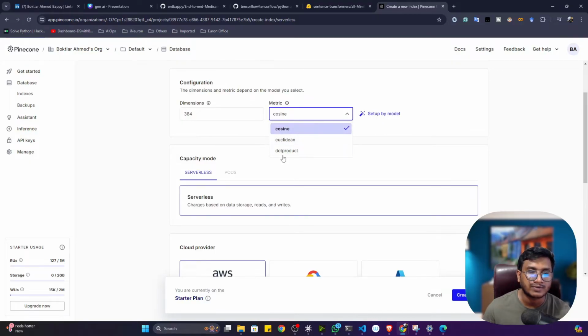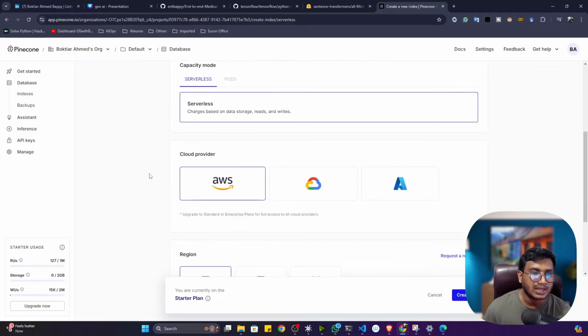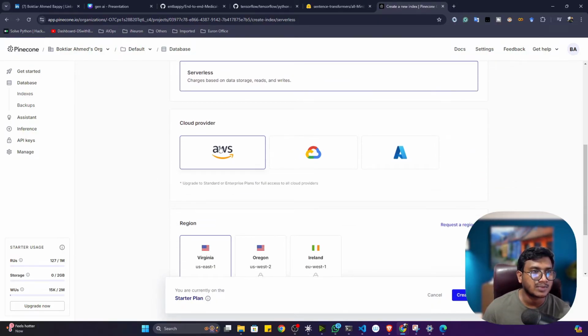You can also select different metrics, like what kind of similarity metric it will apply whenever it does the semantic search operation. I want to use cosine score. Now just keep everything as default. You don't need to change the provider. See, AWS is the free one. If you sign up for the first time, you can create 1 to 2 clusters here with the help of the AWS cloud provider.